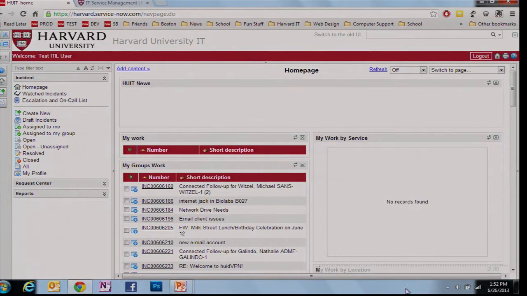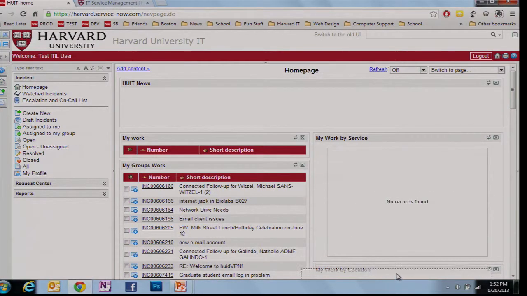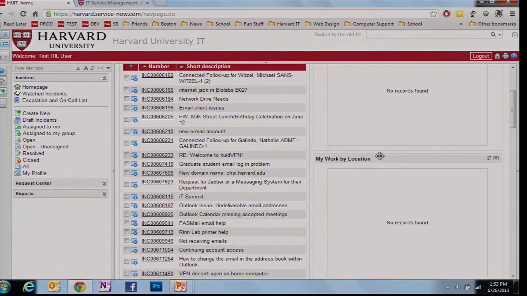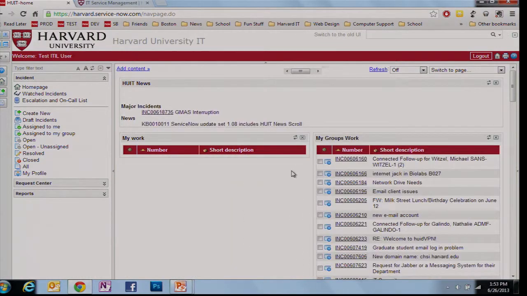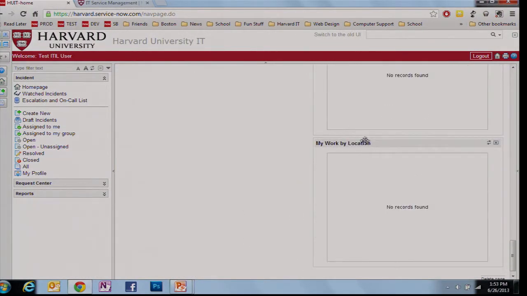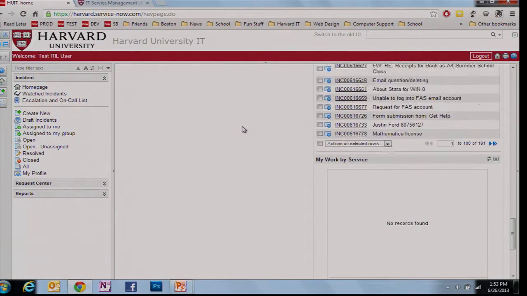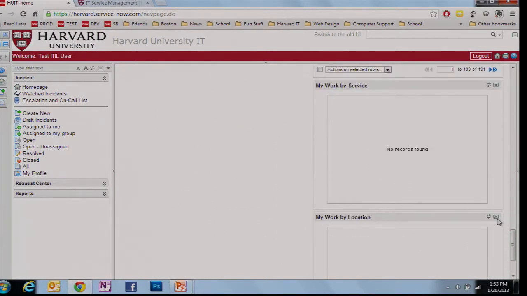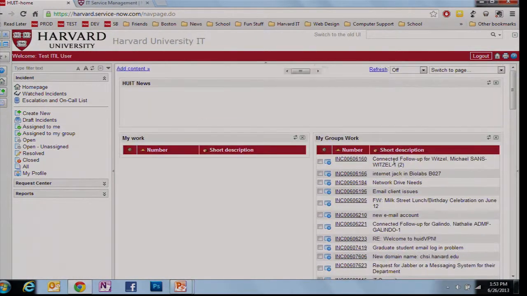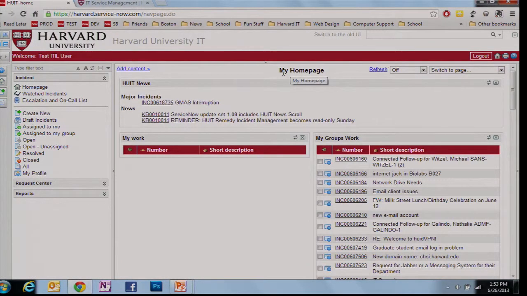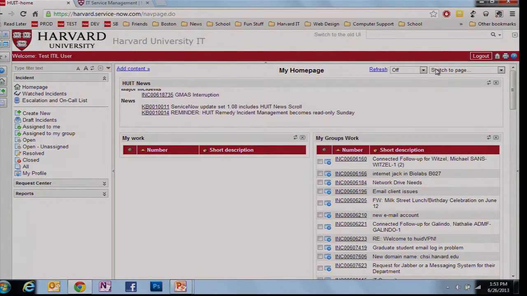All these items are movable, so if I wanted to put my work by service at the top and put my work by location, I can just drag and drop. Or if I wanted to put the group's work above that, I can do that, or move stuff around in a different way. You can also remove sections just by clicking on it. Like if I don't want these pie charts here, I can click on the X and remove them, and they're no longer there. When you make changes, it automatically renames your homepage to My Homepage, and that's your customized homepage.